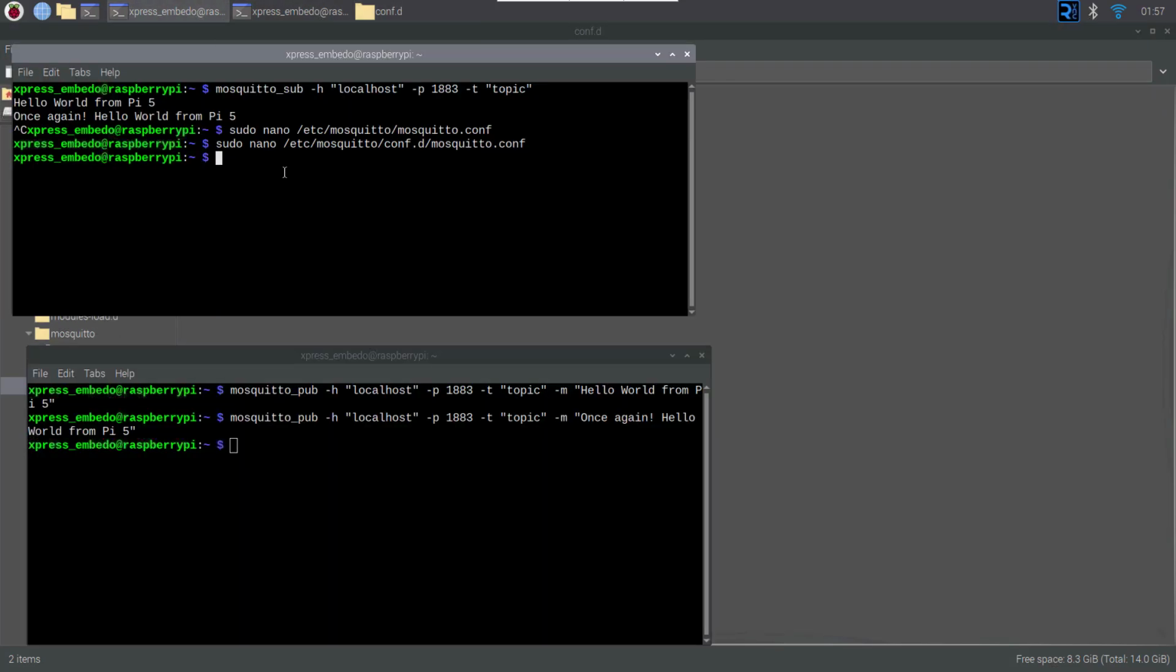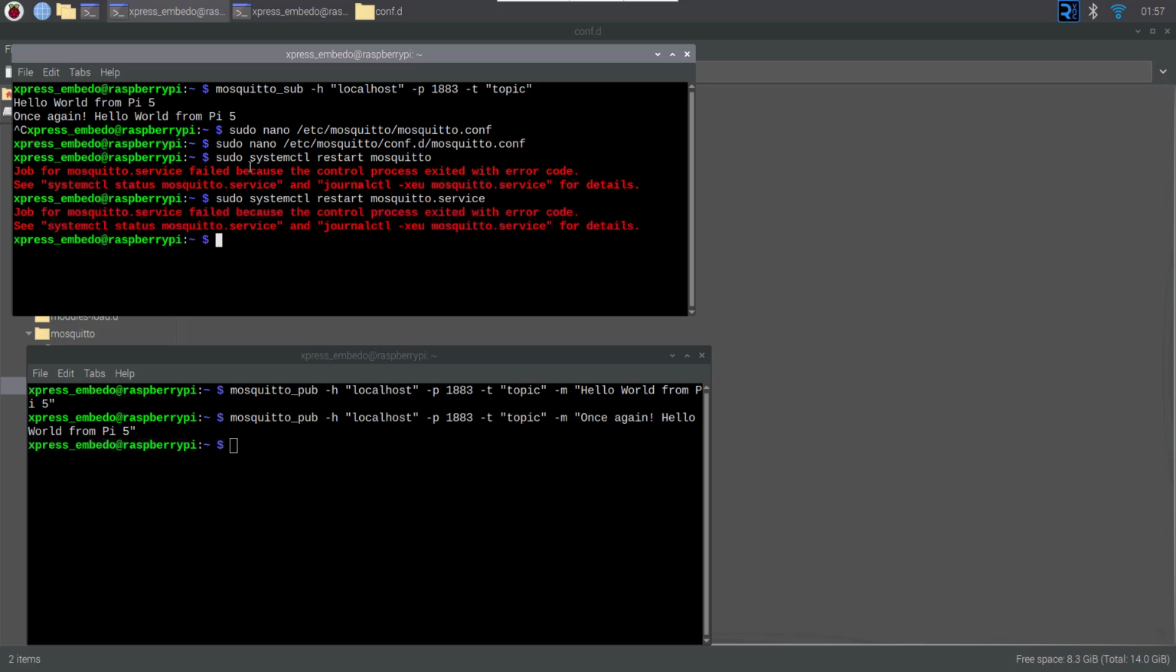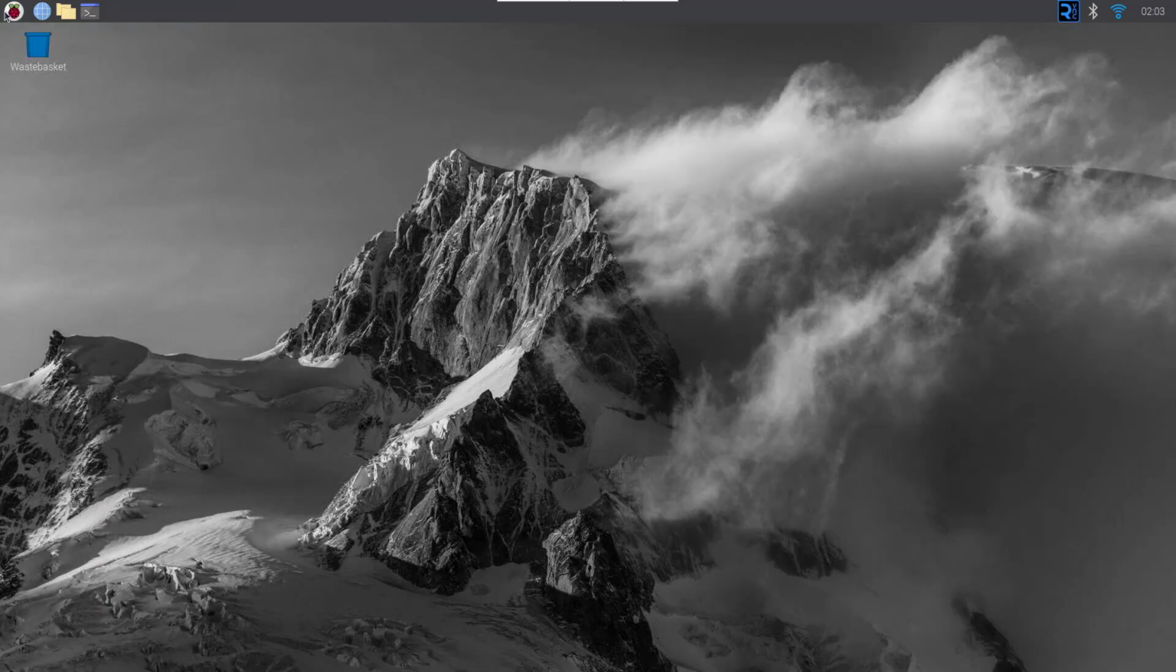Now our configuration file is updated. We need to restart the Mosquitto service so that these changes can be applied to the broker. I don't know why it is not working, but it should work. Let's try to make it work in some other way. I think the best option would be to restart the Raspberry Pi.